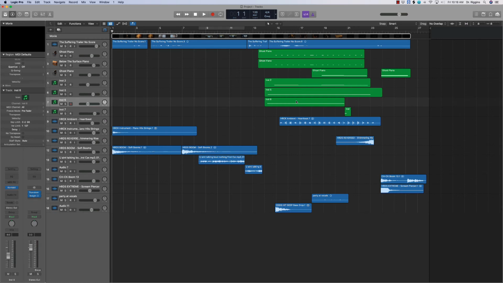Okay, so now we're in Logic Pro X, and we'll take a look at what I did with the score and the different sound effects that I added into the trailer. So I started with some basic boom sounds and hit piano and different things like that to give it a kind of little ominous feel. So the first thing I added was this hit strings piano. Take a listen.